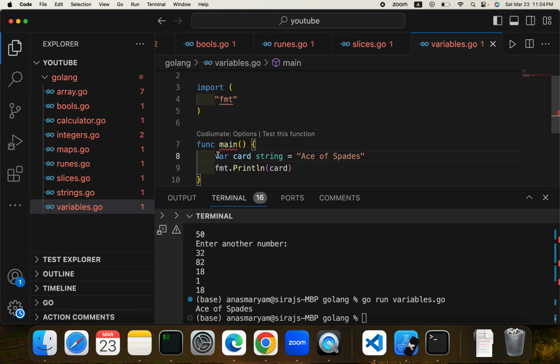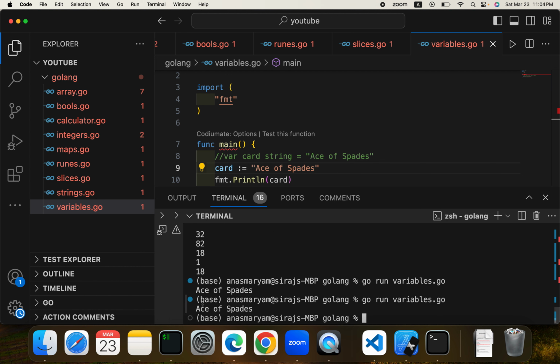So wait, comment this out, and we can do something like this: card colon equals ace of spades. So if I go run variables.go, we still get ace of spades, but this is just a faster way. This is called a shorthand variable. So let me just write that down. Shorthand variable. So this is called a shorthand variable.